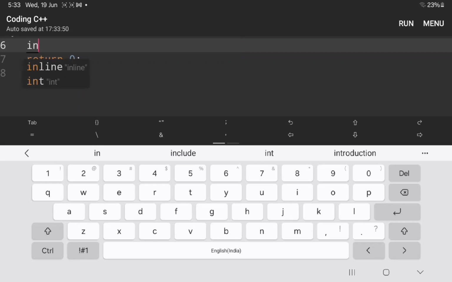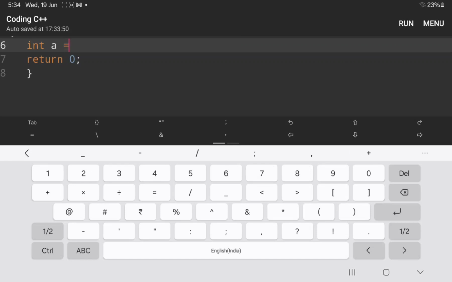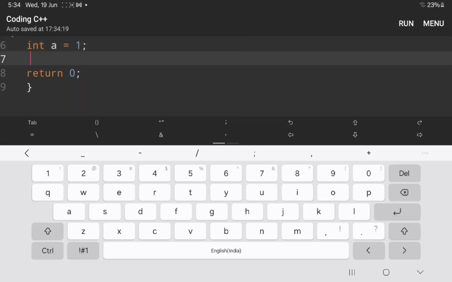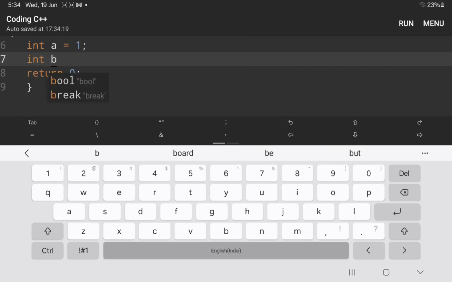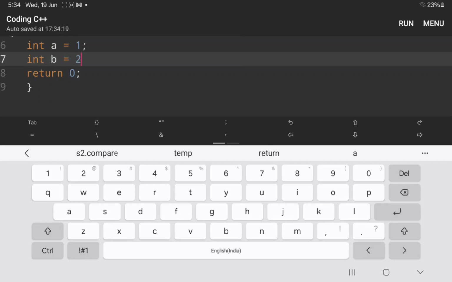We are going to create a bucket. Let's imagine our integer is our bucket: integer a equals 1, and terminate it, and in the next line our second bucket, integer b, give this the value 2. Now we have two buckets.